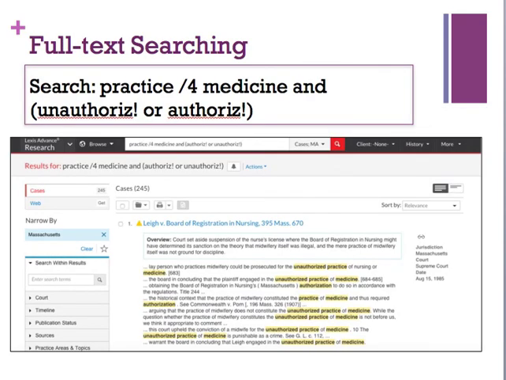Finally, I wanted to talk briefly about full text searching. A lot of the tips that Rick gave you last week on searching for statutes are going to be applicable as well for cases. So you can limit by jurisdiction and as appropriate by court, and then run a broad search and then narrow using the search within features if you get too many results. So that's what I did here.